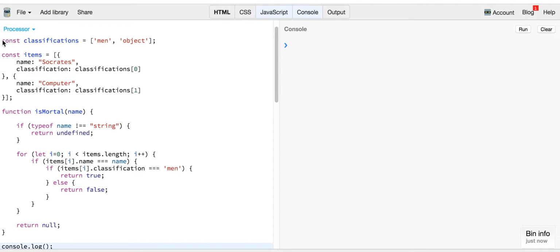I am defining a constant called classification, which is used to differentiate a bunch of items that I'm defining below this. This is an array of items, and each object has a name property, and it classifies the item into either a men or an object category by giving it a classification property.